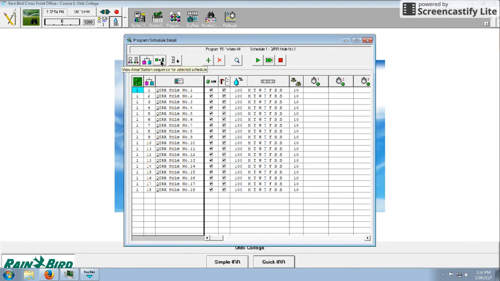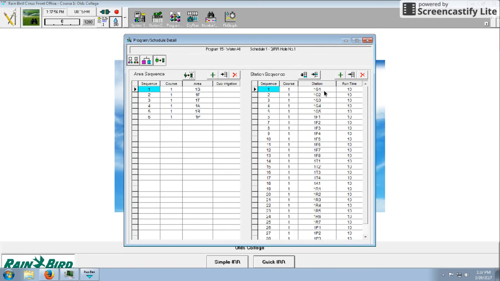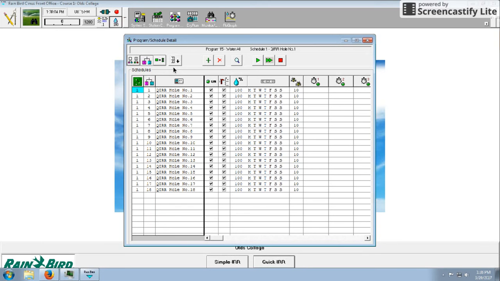If I click here, it's going to show you that we have all our different areas on that particular hole. But the problem with the Water All program is that you cannot change your water budget for a specific area. You have to do the entire hole. And yeah, that's just one downside of the Water All program.